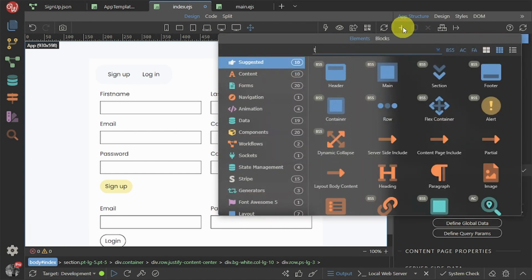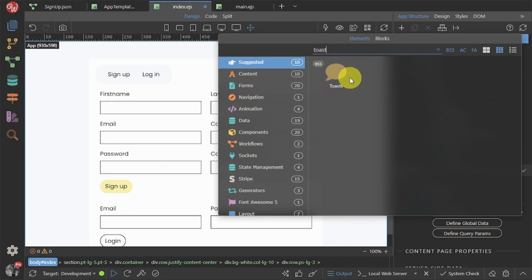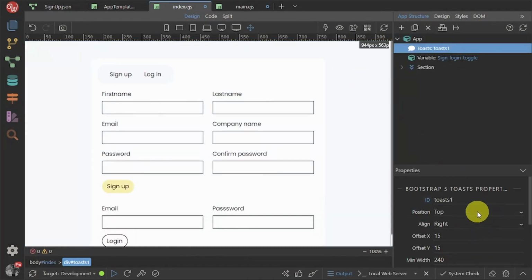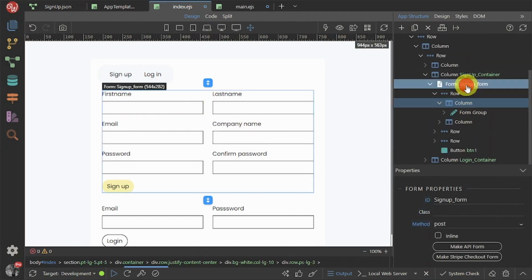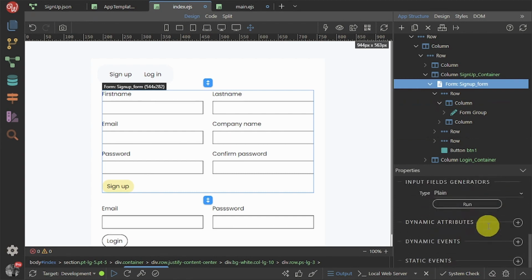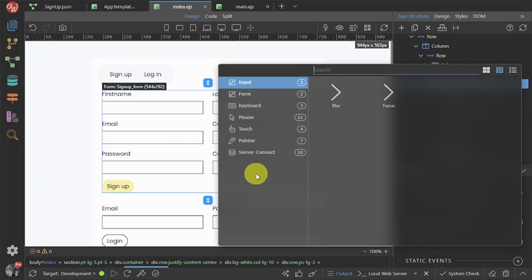We need to show a notification to confirm if our form is working. Add a toast on the page. Select the form. In its properties, add a dynamic event. Click Server Connect, then select Success.